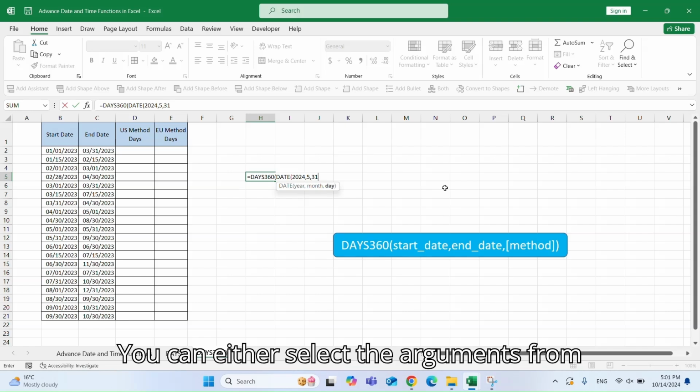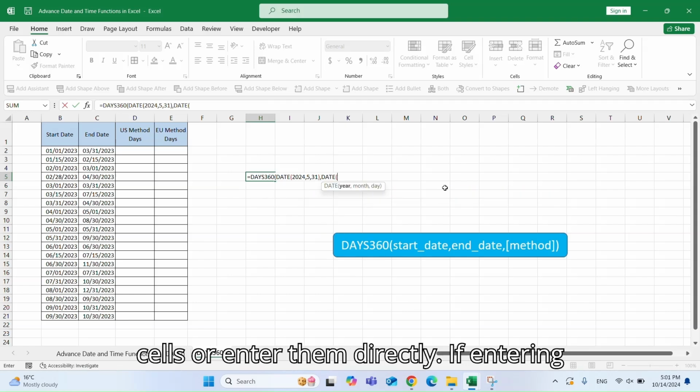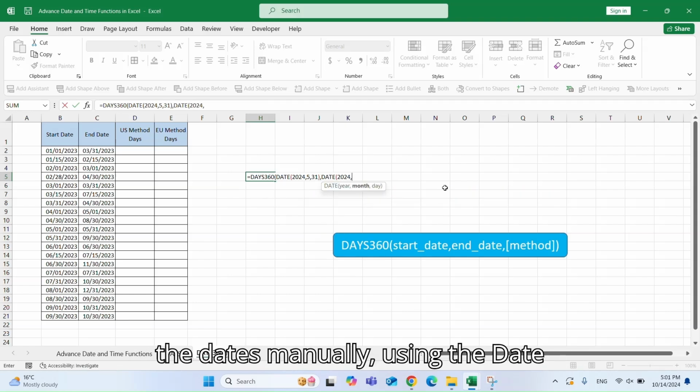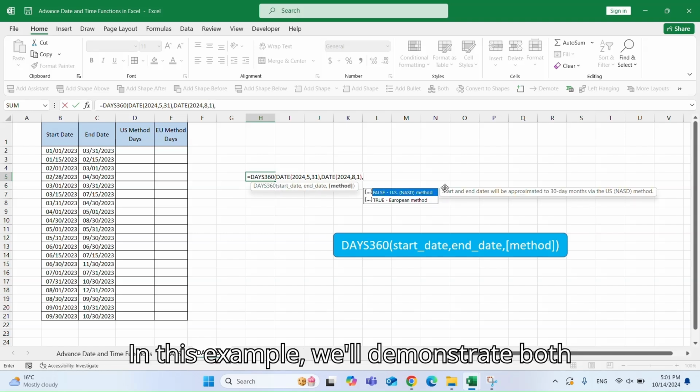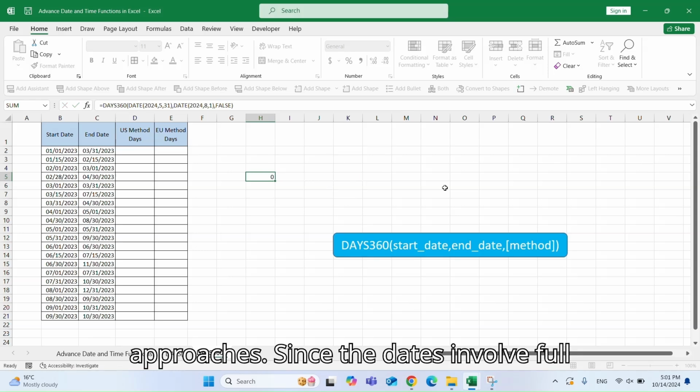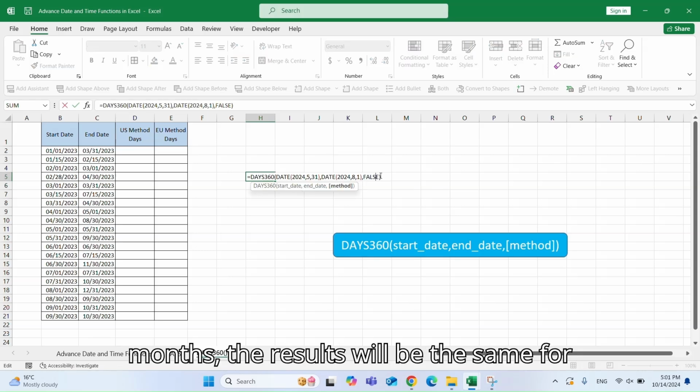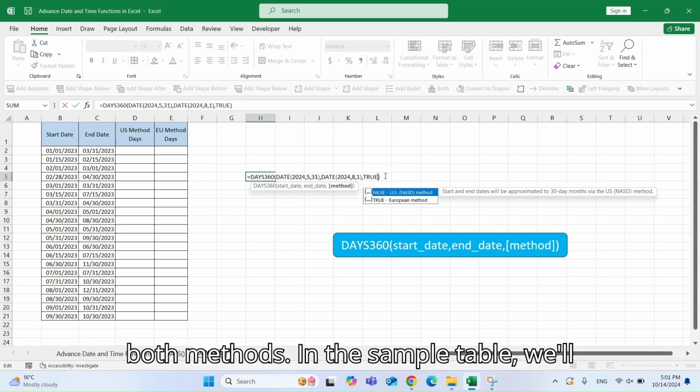You can either select the arguments from cells or enter them directly. If entering the dates manually, using the DATE function ensures the correct date format. In this example, we'll demonstrate both approaches. Since the dates involve full months, the results will be the same for both methods.